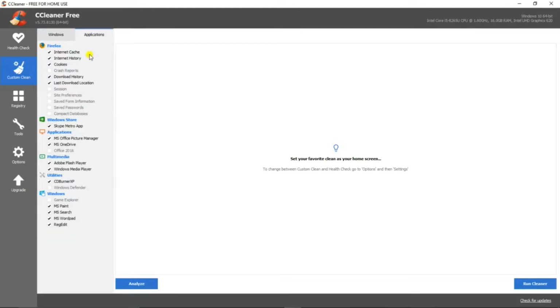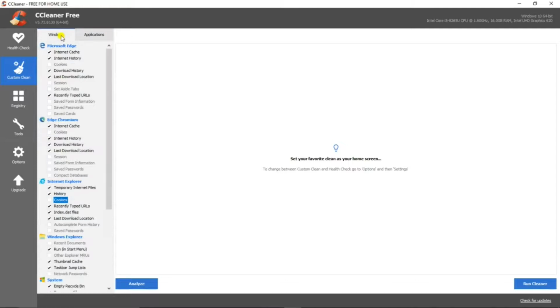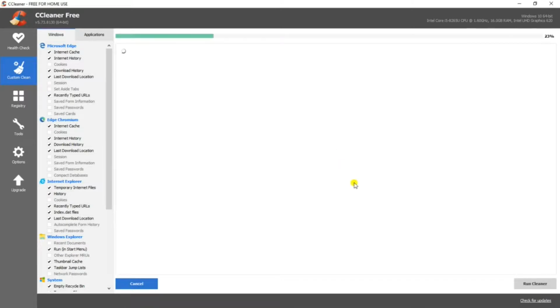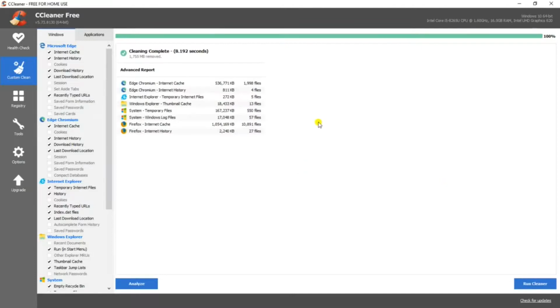And under applications, there's Firefox, same thing, uncheck cookies. Okay, we're ready to do a cleaning. Run cleaner. The selected files will be deleted from your PC. Do you wish to continue? Yes. And this should not take long. Just a few seconds, and it's done. And it tells you how many files and the size of the files that it cleaned out of the system.